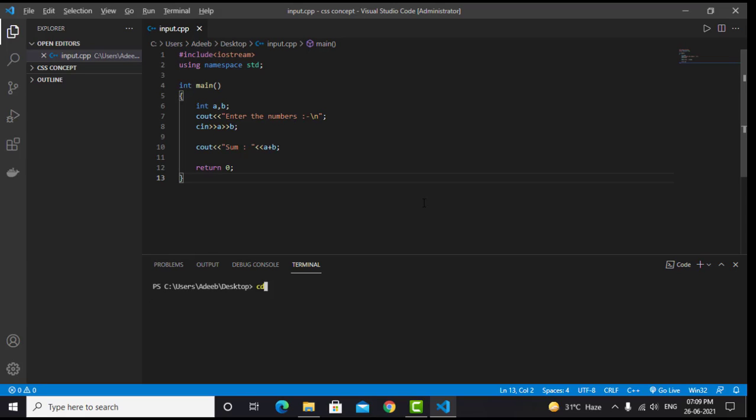In terminal. Enter the numbers 4, 7. I think it's correct. So here we are. We have just run the C++ and also C file using Microsoft Visual Studio Code.